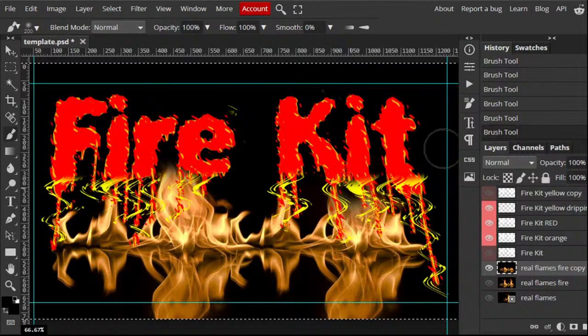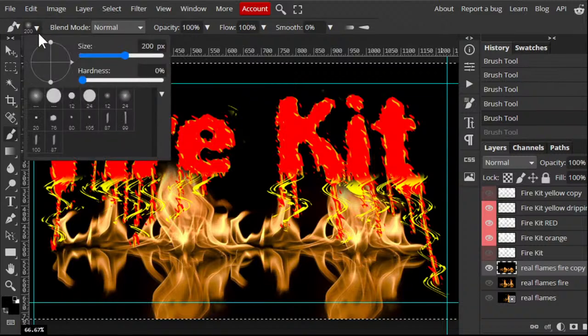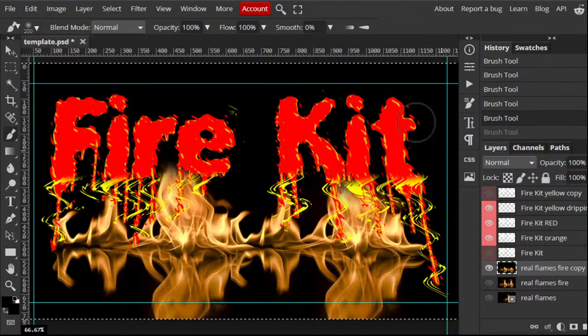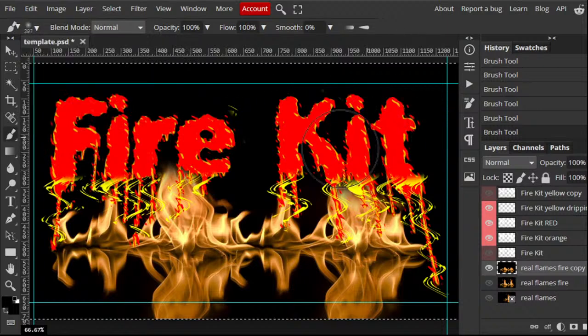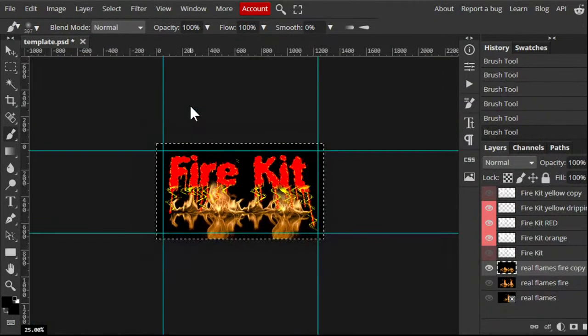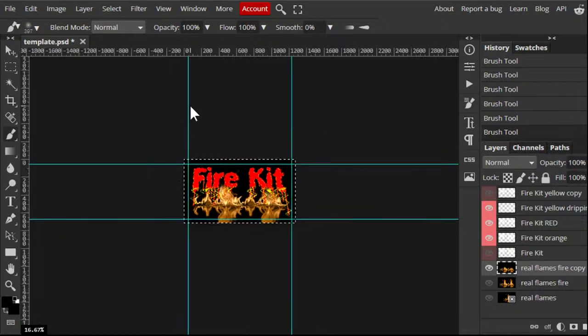Maybe a little tad right there. Yeah, that's too much. And I have the hardness all the way down too, so I'm gonna increase the brush size a little here. Let's say that much. Zoom this back out, Control minus. It's not too bad.